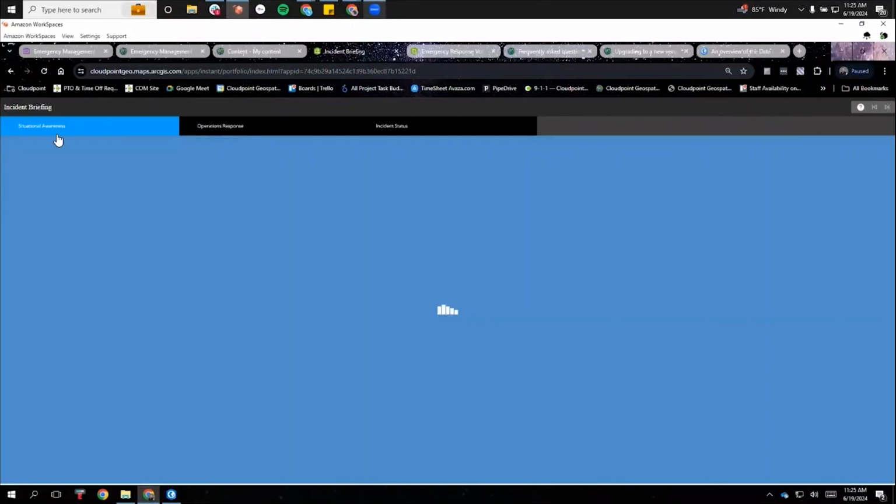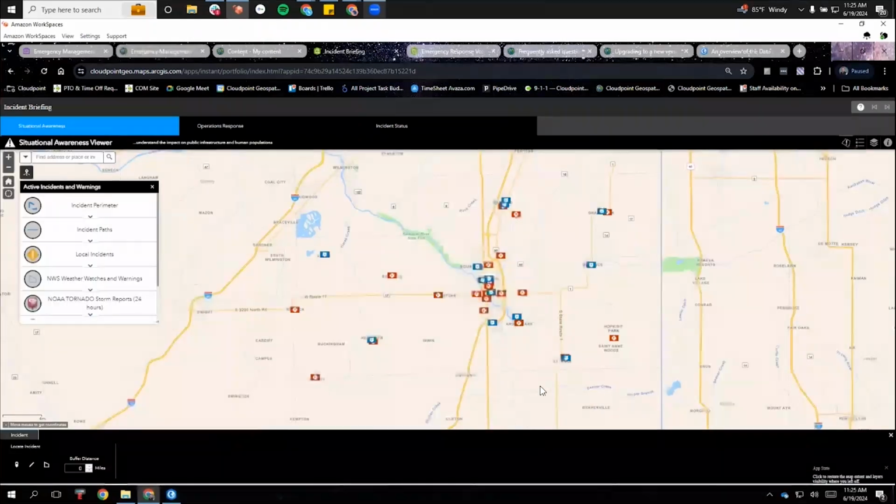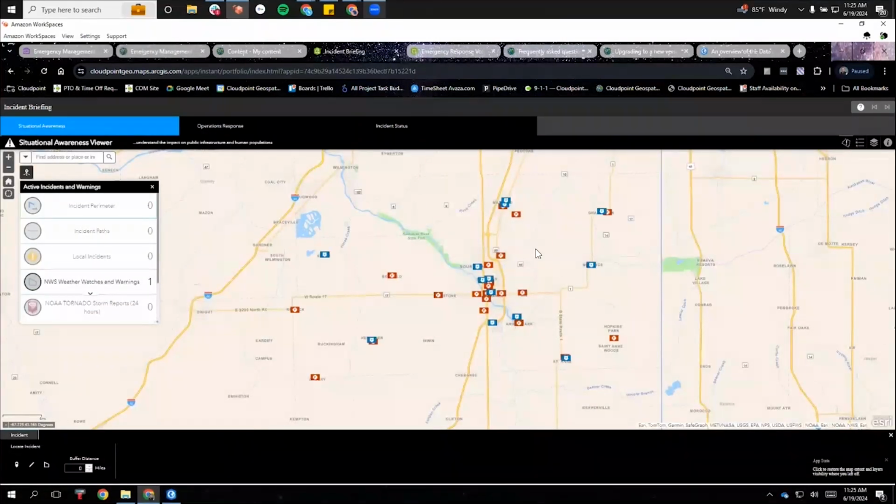Let's pop back over to our situational awareness web app here. I just have this pre-configured with some fire and police locations. That's what's being displayed on our map right now. But we have other data sets loaded into this web map that are just not viewable right now. But what we can do in our situational awareness, let's come up with a theoretical incident.